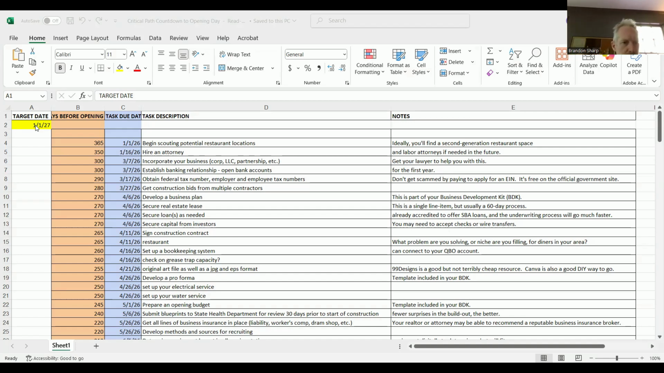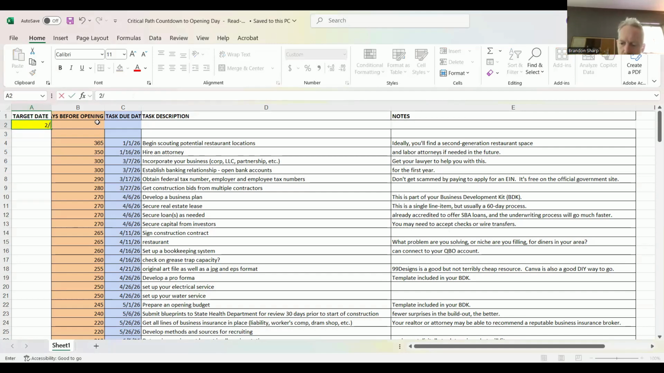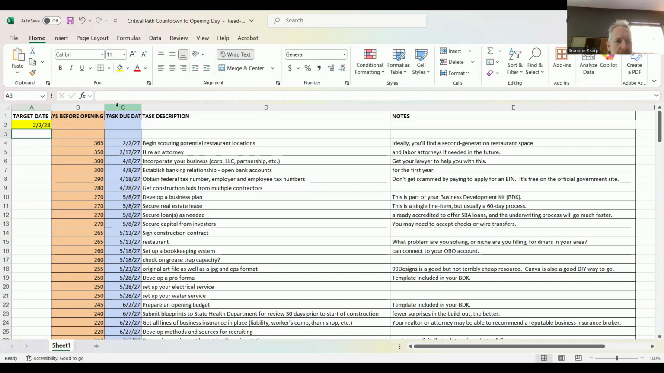Let's say you want to open on Groundhog Day of 2028. You're going to type in 2/2/28. And when I hit return, I want you to watch what happens to all the dates in column C. All right, so they all updated. So there's functionality built into column C that is a countdown function that is keyed by cell A2, and that is your target date. So this is all you should ever change.